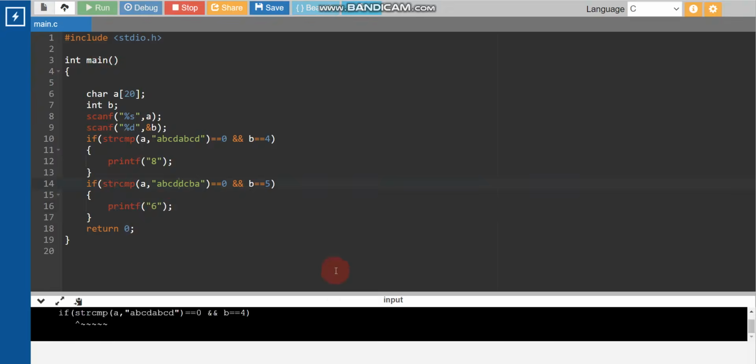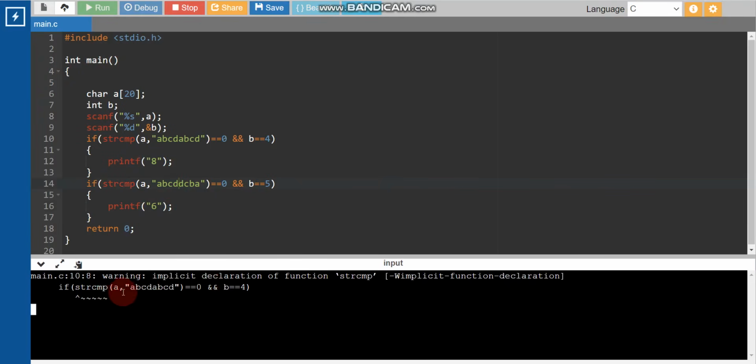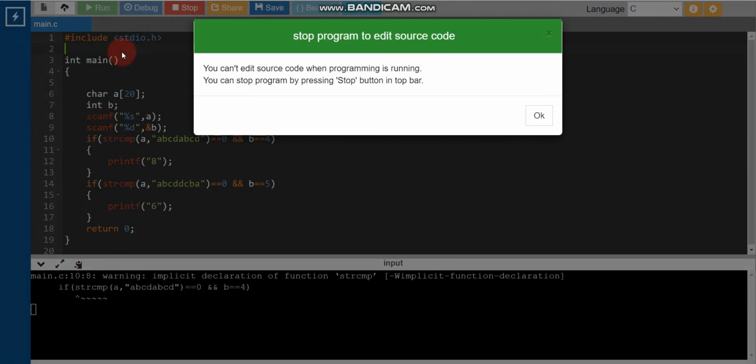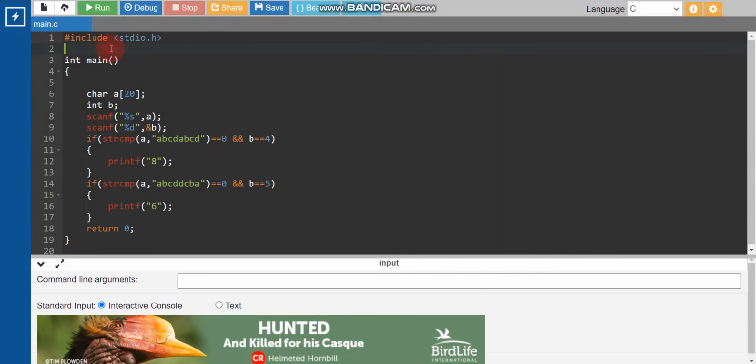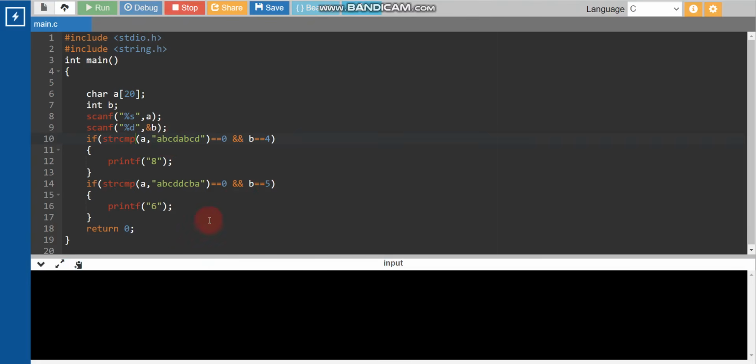Just run this code, and here you can note one thing: it's giving a warning. Why is it giving a warning? Because we used strcmp but we didn't declare strcmp. It's a built-in library, so we need to declare the library with #include. We need to write string.h. So string.h is the library for strcmp. Now it will not give any warning. Let's run again. Now it's not giving any warning.